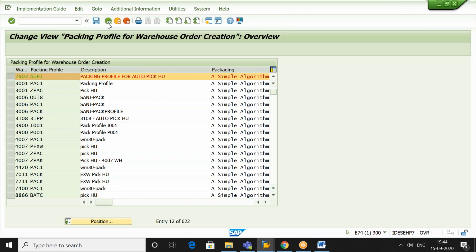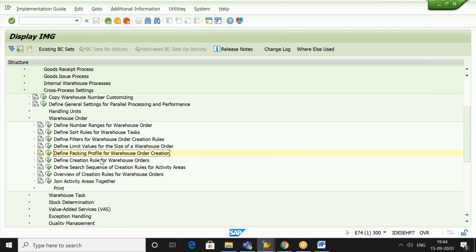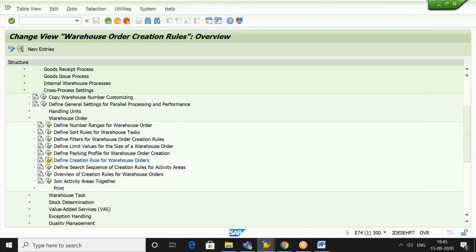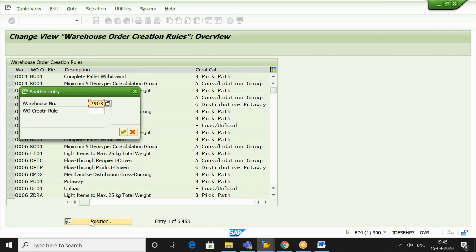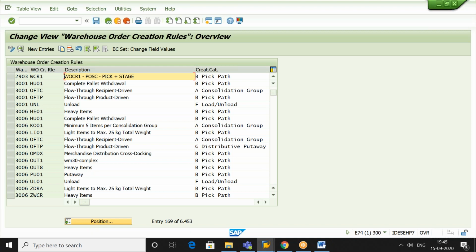Then we require the warehouse order creation rule. Define creation rule for warehouse order. Execute it. Here I have only one warehouse order creation rule. Open it.